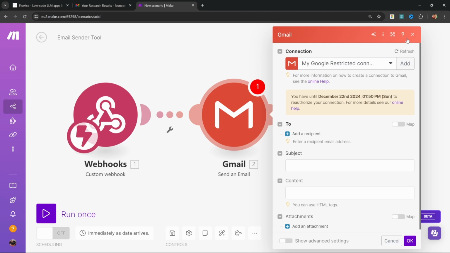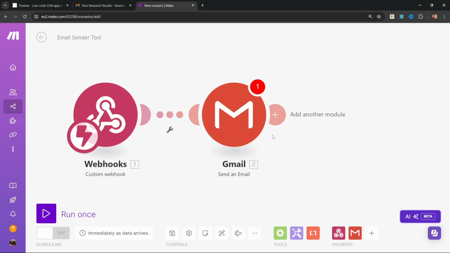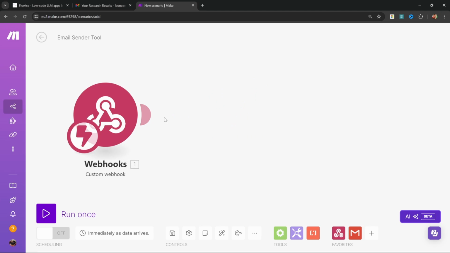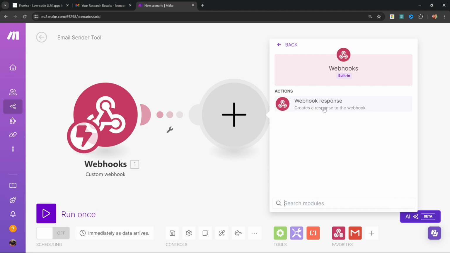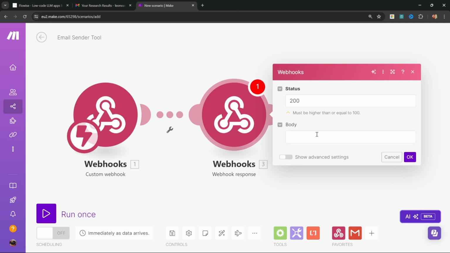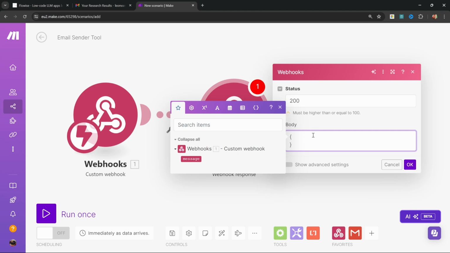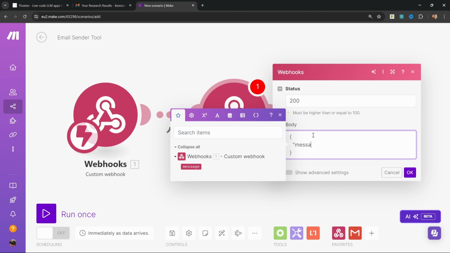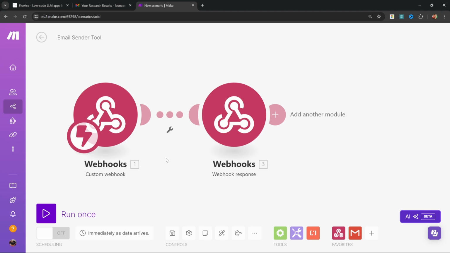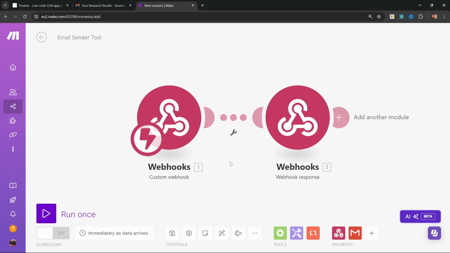Or if you simply wanted to skip this step, you could simply remove the Gmail node and simply attach a webhook response node like this. And in the body, we can pass these curly braces followed by a response message called message. And in here, we can say something like email sent successfully. So this will simply stop this call, which means that Flowise will be able to call this endpoint and instantly receive a message back saying that the email was sent successfully.